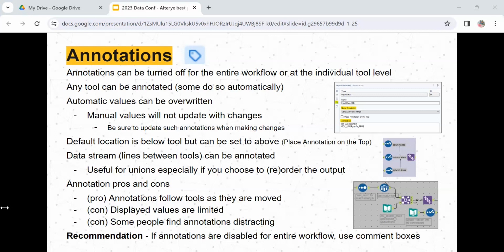You can annotate your streamlines. There's a screenshot up there, that one. So coming into my union tool, I actually labeled each of my inputs. And then if I wanted to reorder them in the union tool, that's what it would show me for the reorders, not number 1, 2, 3 randomly. The benefit to annotations is they follow the tools around the canvas. So as you're moving things around, the annotations go with the tool.